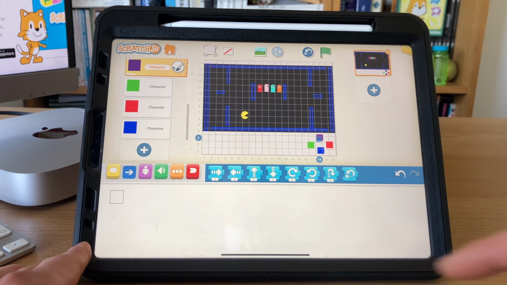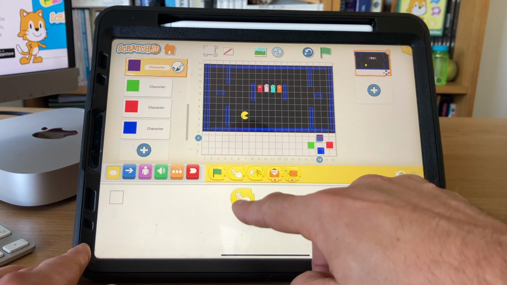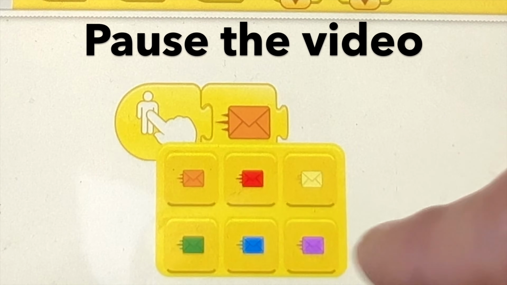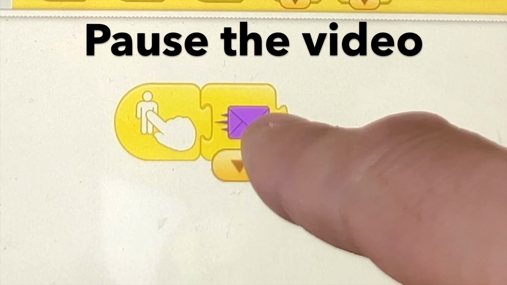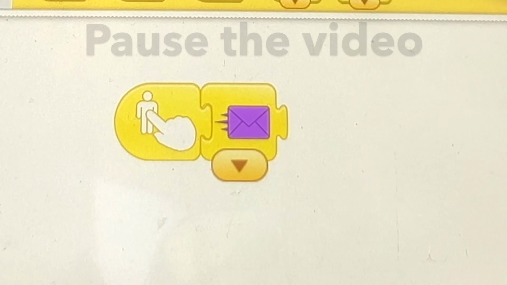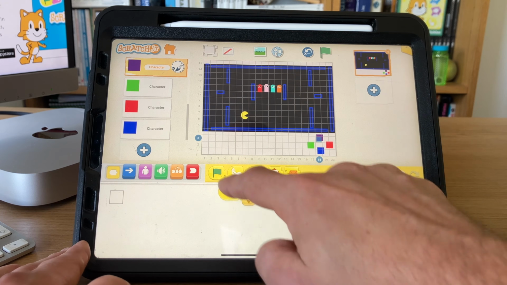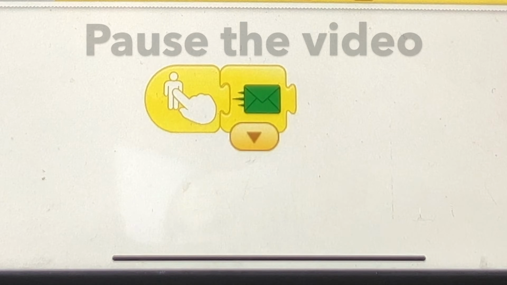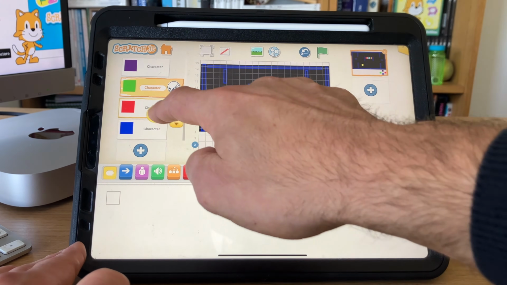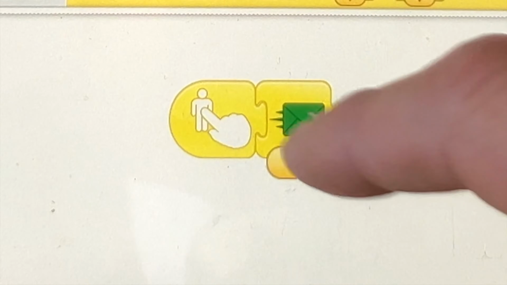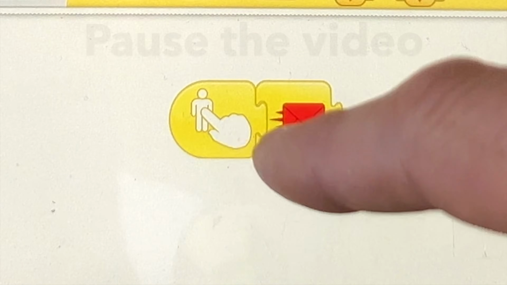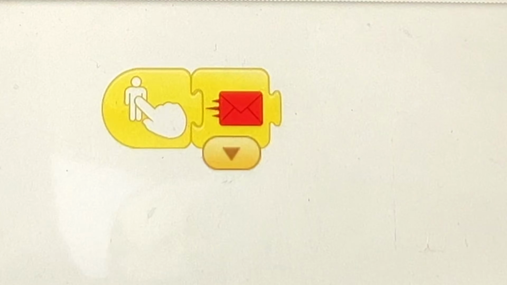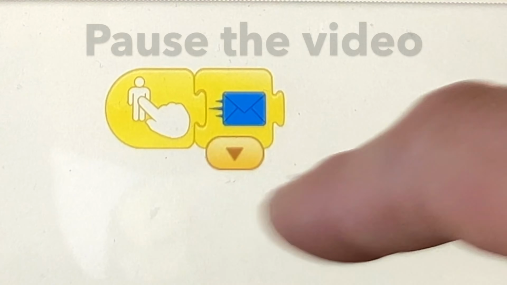Now we're going to code each of these buttons. So we're going to start with the purple button. I'm going to go to the start on tap. Then we're going to go to our send message, and that's going to be purple. I like to associate the color of the message with the actual button. It makes a lot of sense to me. I'm going to copy this code across, change that to green, copy across, change it to red, copy it across, change that to blue.